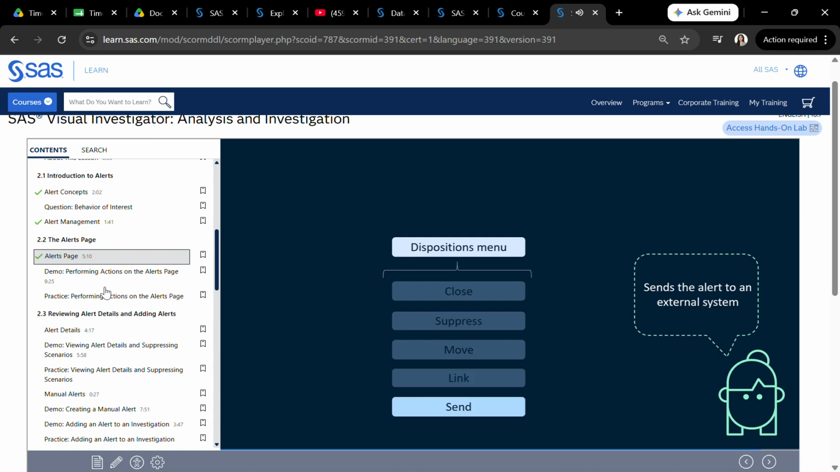You can send the alert record to an external system. For example, if a bank has a case management system already in place when it adopts SAS Visual Investigator, and the bank wants to keep using its case management system, it will work alerts in Visual Investigator, but then send them to its case management system to work the cases.